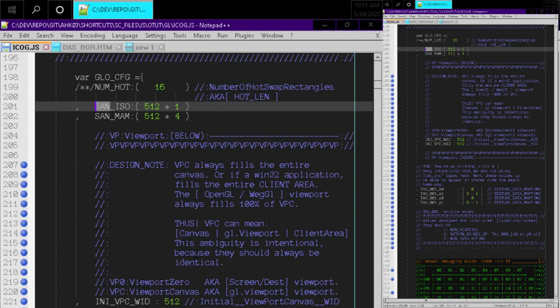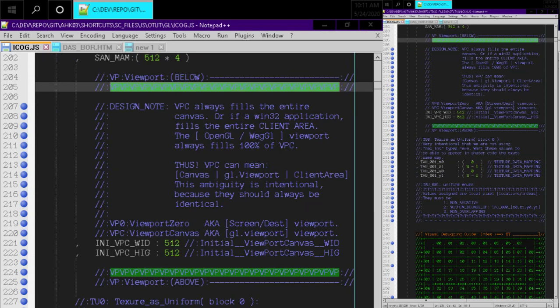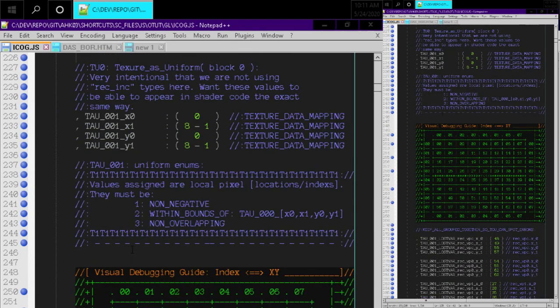Okay, let's go a little bit further down here. So these are those initial viewport sizes. Okay, TU0, texture as uniform. It looks like this was an old prefix, because now it's this. I believe this was before. I'm like, okay, well, if I need more than 0 through 9, I'm going to be in some trouble. So I'm like, okay, let's change that.